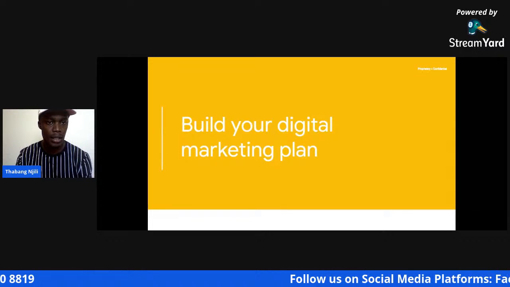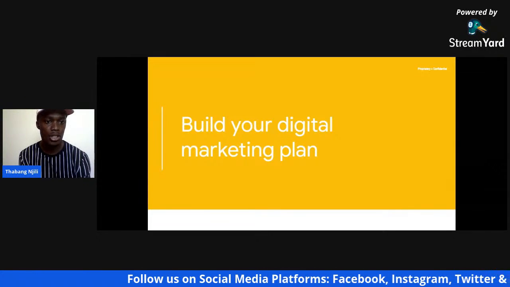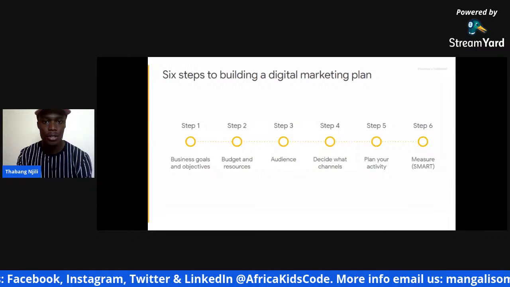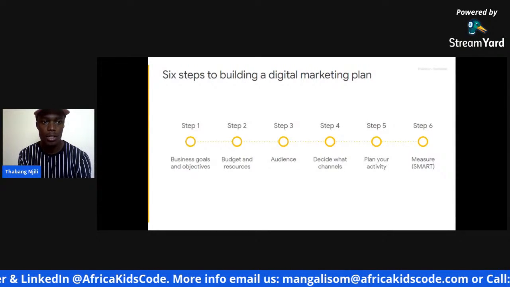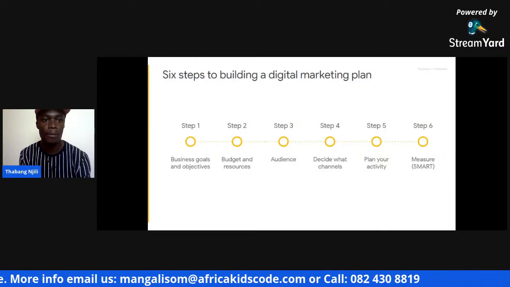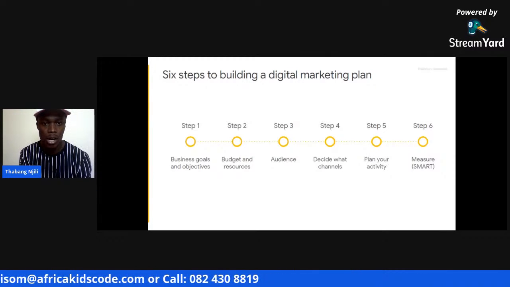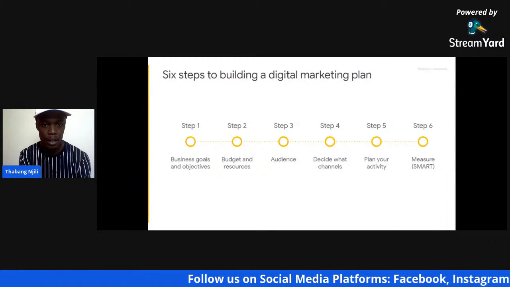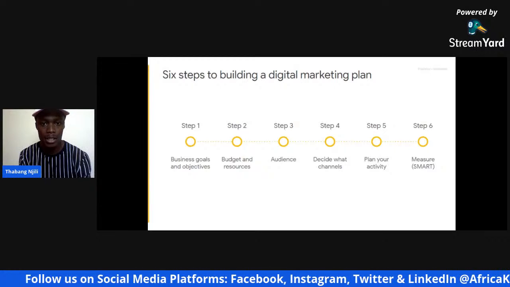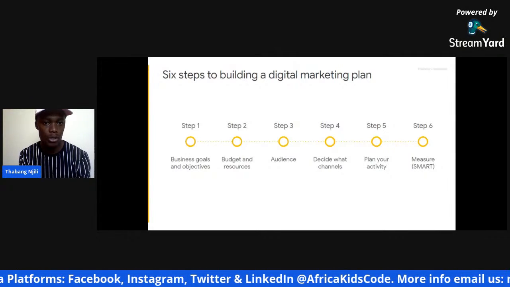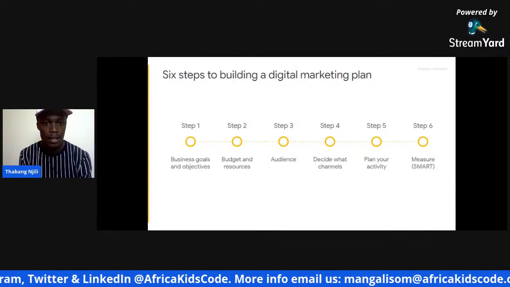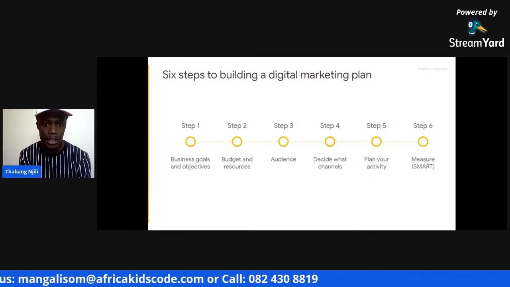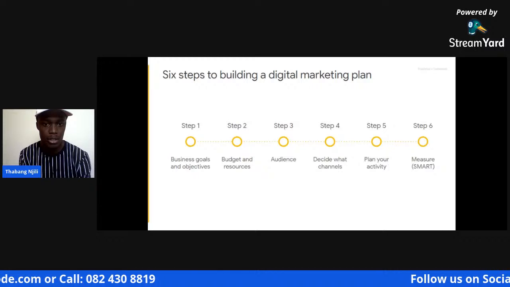So, going forward to build your digital marketing plan. There are 6 steps to building a digital marketing plan. Number 1, business goals and objectives. Step number 2, budget and resourcing. Step number 3, audience. Step number 4, picking channels. Step number 5, planning your activity. And step number 6, measuring.